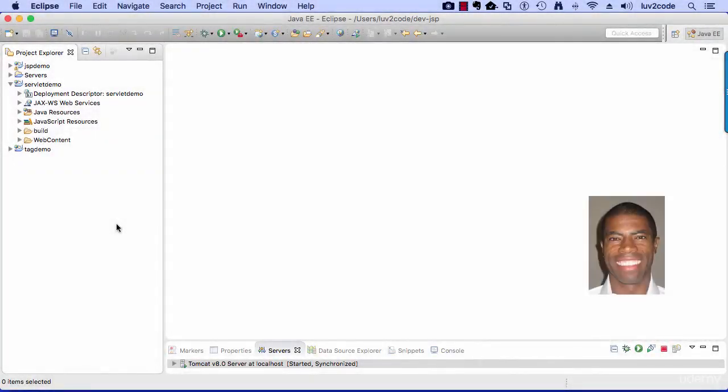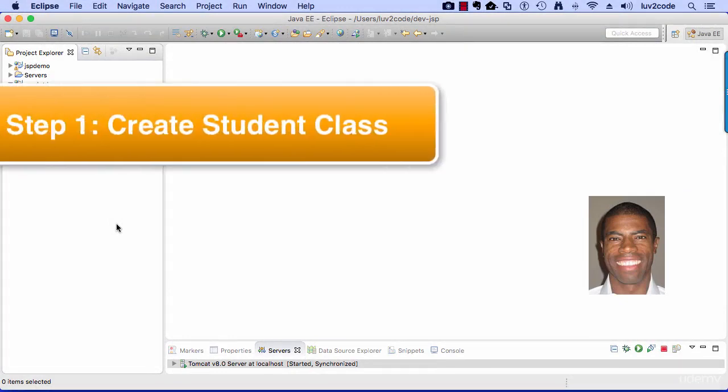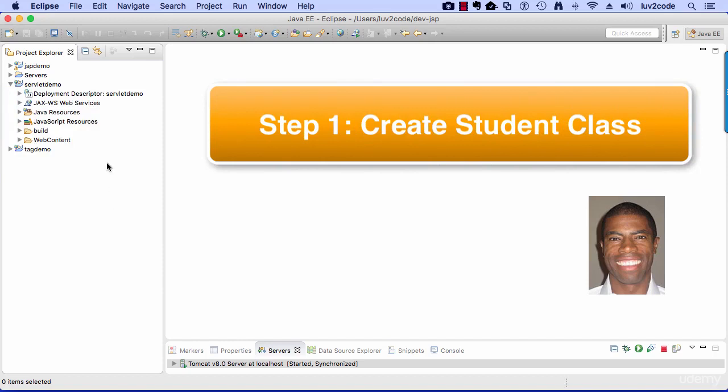All right, so let's go ahead and move into Eclipse. And what we're going to do is continue to use that same project, servlet demo. So the first thing we need to do, or our step one, is that we need to create this student class.